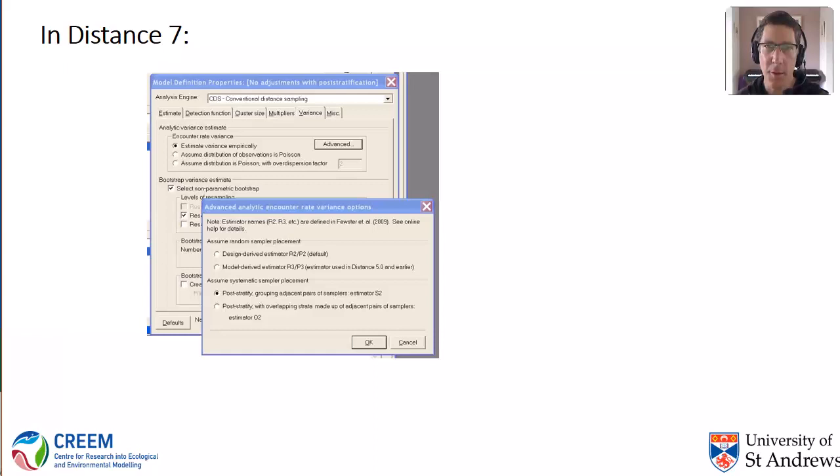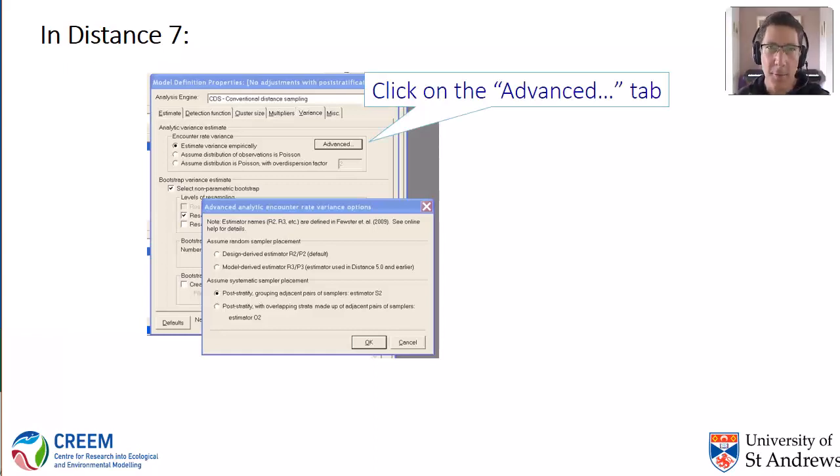How do you do this in Distance? Well, in the variance tab of the model definition, there is an advanced button. And if you click on that advanced button, this window comes up. And the default up here is the design derived estimator. But what you do is click on post stratify, grouping the adjacent pairs of samplers.